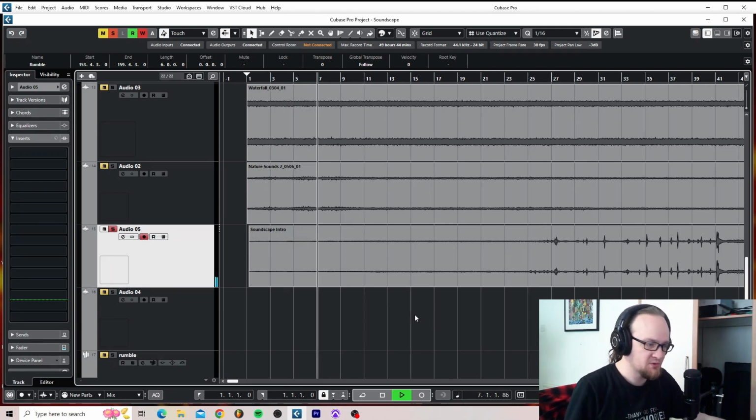Right, I've not done much processing with this at all. It's really just filtering off some low end to give those birds in the water a little bit more clarity.